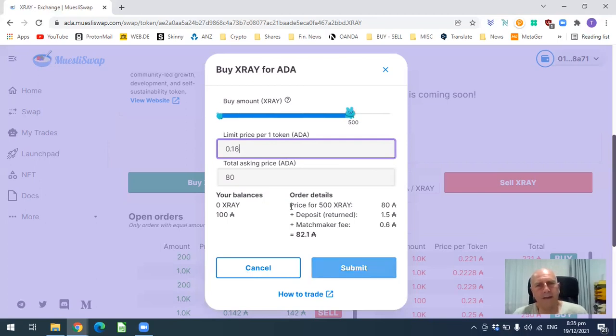You see the fees. I have to pay for my 500 XRAY 80 ADA, which is the price of 0.16. And I have to pay a deposit. It will be returned later on. And there is a matchmaker fee. This is the fee for Muesliswap. Muesli is doing the match. So let's say submit.